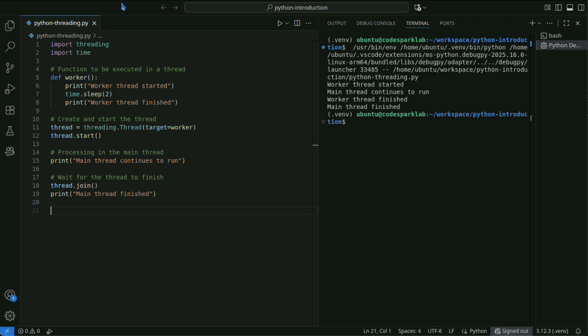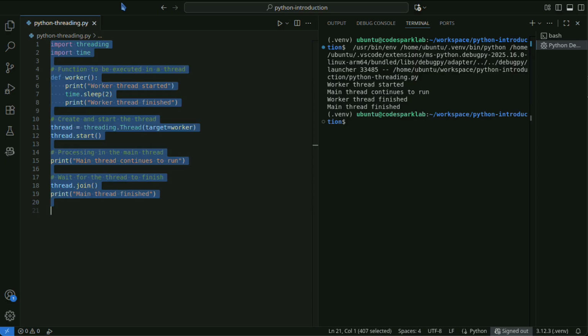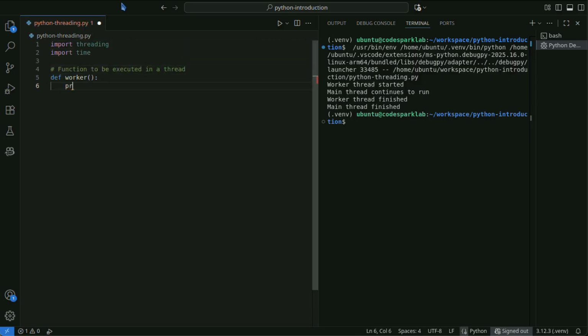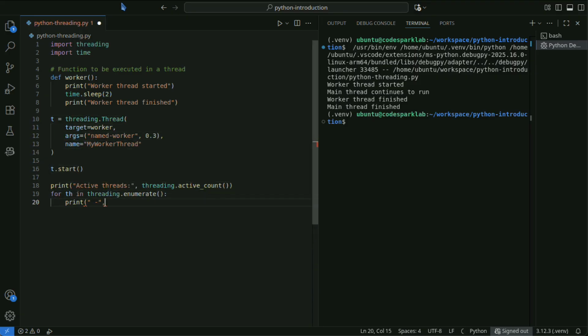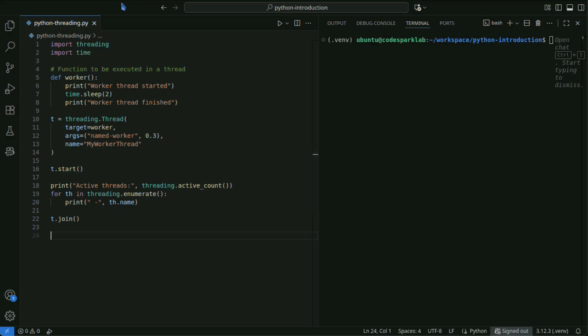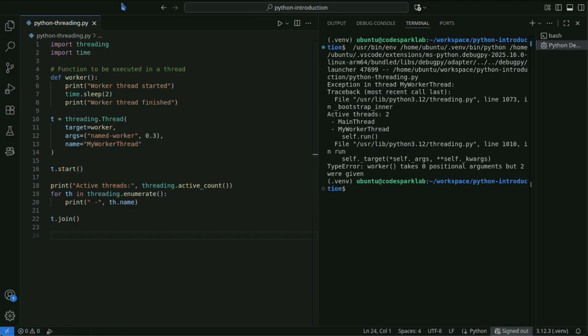Giving threads meaningful names makes logging and debugging easier. You can specify it with the name argument. threading.enumerate returns a list of current threads, which is useful for debugging and monitoring state.